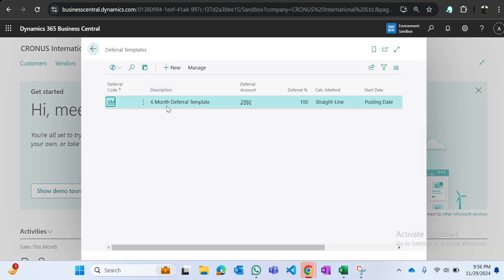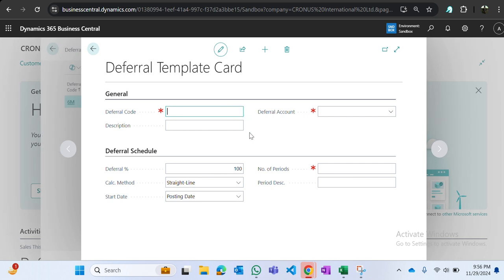Okay, so I have created one over here, but we are going to create a new one and we are going to discuss that. In the deferral code, you have to give a unique code for this template, which I am going to give as 12M. M means month, and in the description, I'm going to specify that this is a 12-month deferred template.